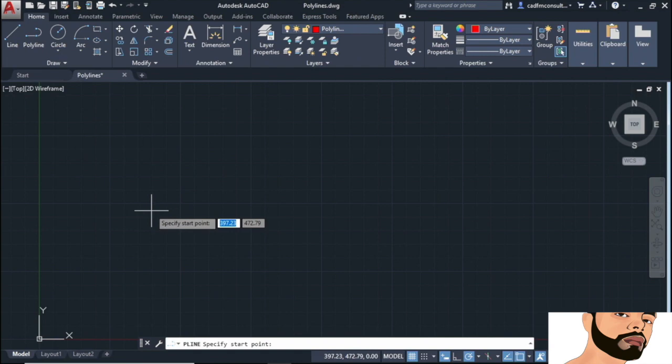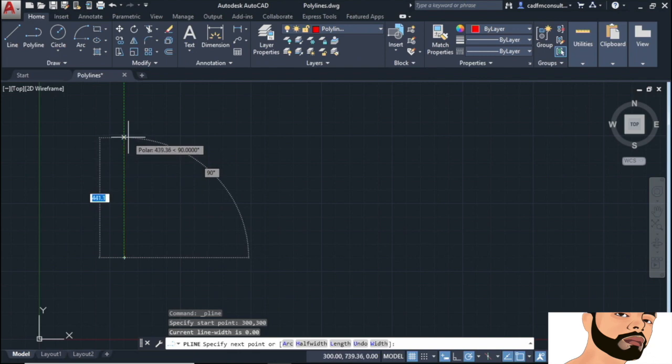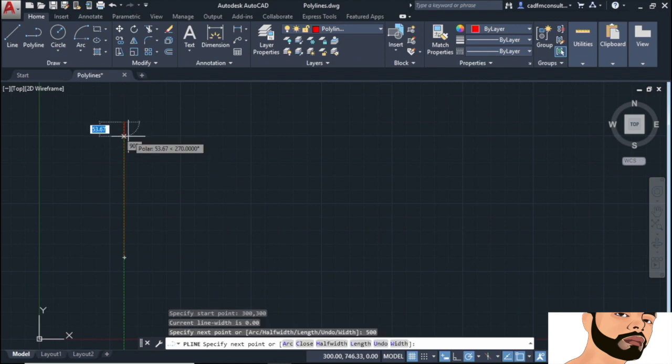The dynamic input is asking you for a start point. Type in 300, 300. We'll start at a coordinate and press enter. And it starts us down here, bottom left. Using our polar tracking now, we're going to drag upwards like so. And as you come up the polar tracking line, in the input box there, type 500 as the distance and press enter. There's the first side of our polyline.